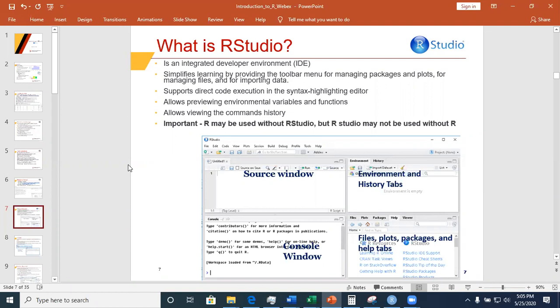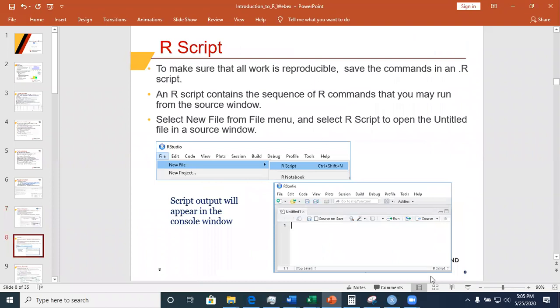You may use R without RStudio, but you cannot use RStudio without installing R. And I forgot to mention that in order to install both of these, RStudio and R, you must have local admin rights on your PC. Or at least if you're prompted for the admin password, you need to know what that password is, right? And we're gonna go back to the hands-on part shortly because I like to actually do it, right?